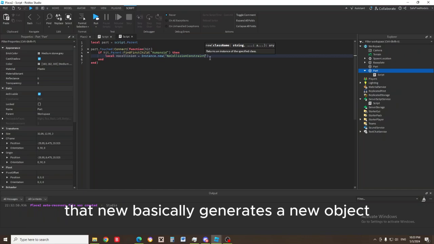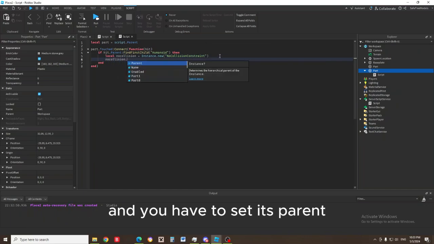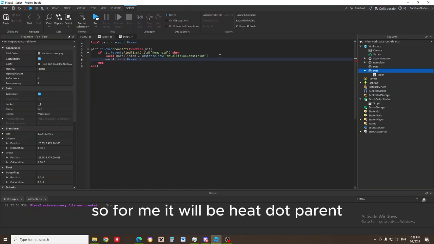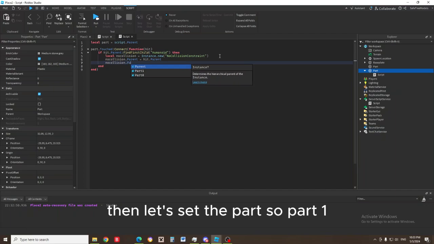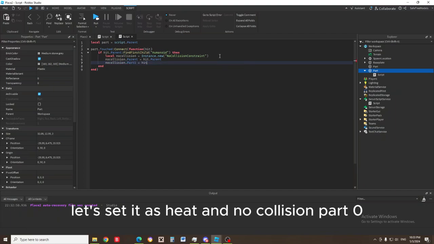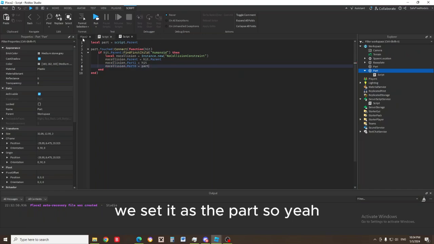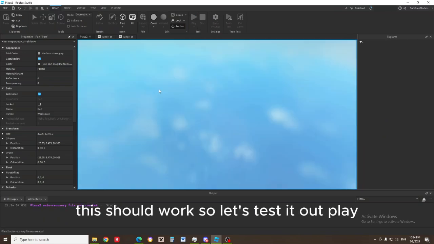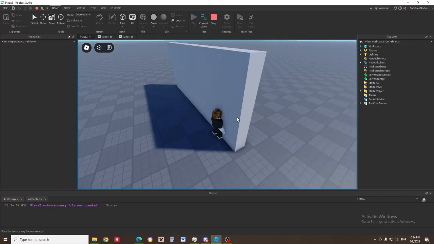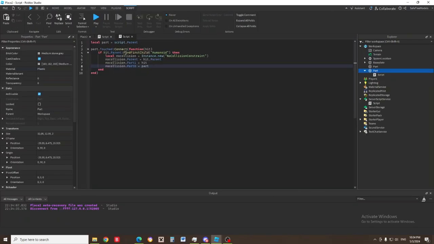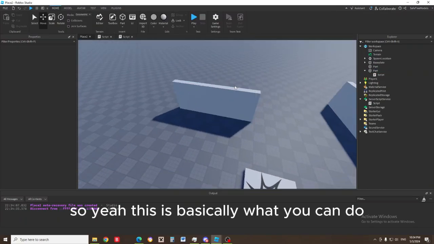Instance.new basically generates a new object and you have to set its parent. So for me it will be hit.Parent. Then let's set the parts. So Part1, let's set it as hit, and noCollision.Part0, we set it as the part. So yeah, this should work. So let's test it out. Play. And yeah, it works. This is basically what you can do.